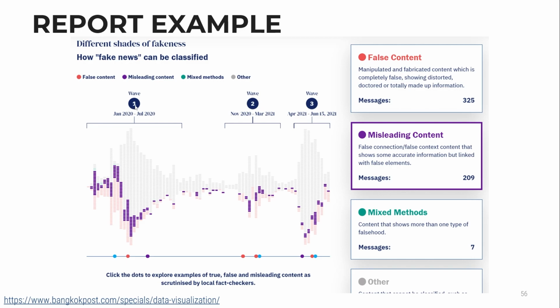This is the COVID outbreaks, wave one. This is the second wave, and this is the third wave of COVID outbreaks. And the little dots right here indicate the number of articles talking about COVID and the outbreak. The gray one represents the number of articles that are neutral, that don't talk bad, I mean, that are just not fake. The purple one indicates the misleading content, and the red ones indicate false content. So these two are considered fake.